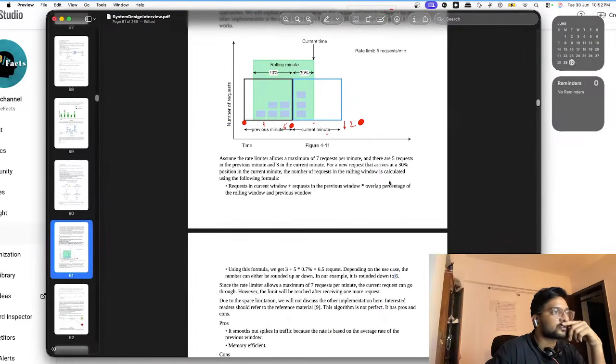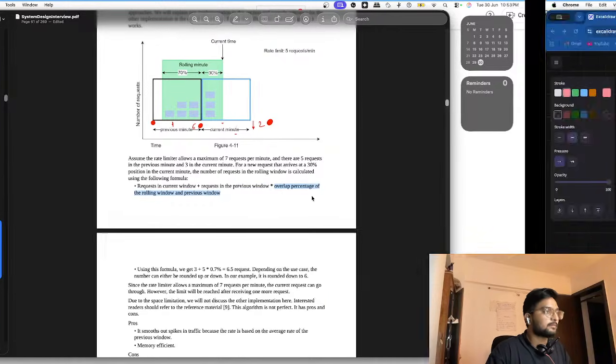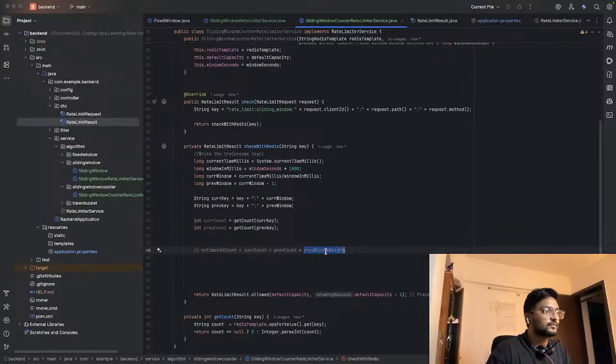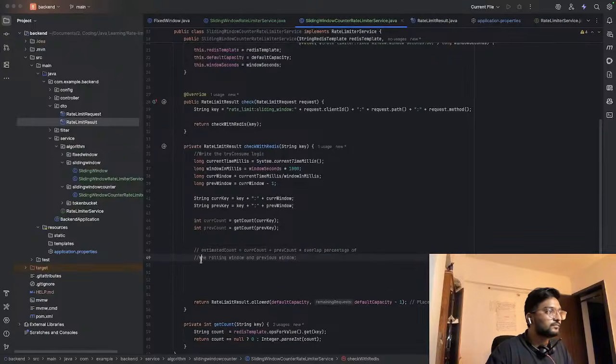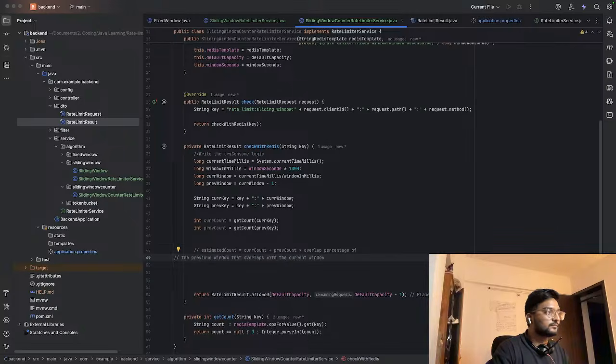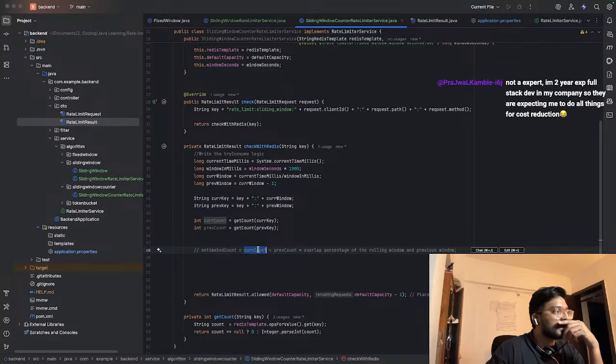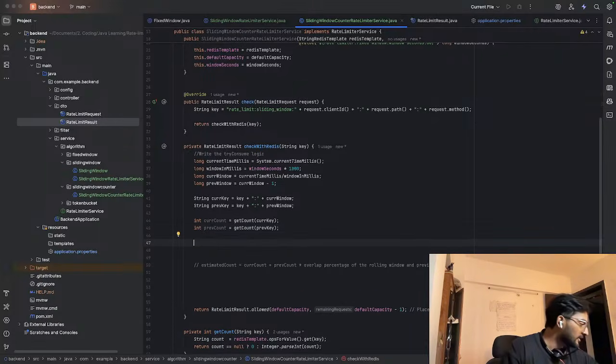So what the book says for this is the overlap percentage of the rolling window. Let me write this: overlap percentage of this. So we have current count, we have previous count, but we don't have the overlap percentage of the rolling window count. So this we need to calculate. I have written something in my notes so that I can explain it to you. Just a second.